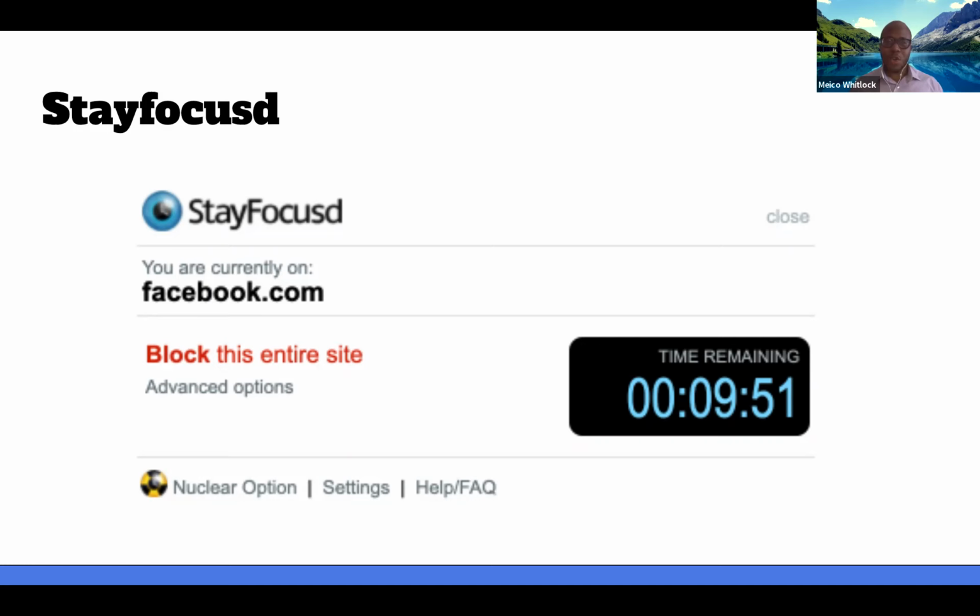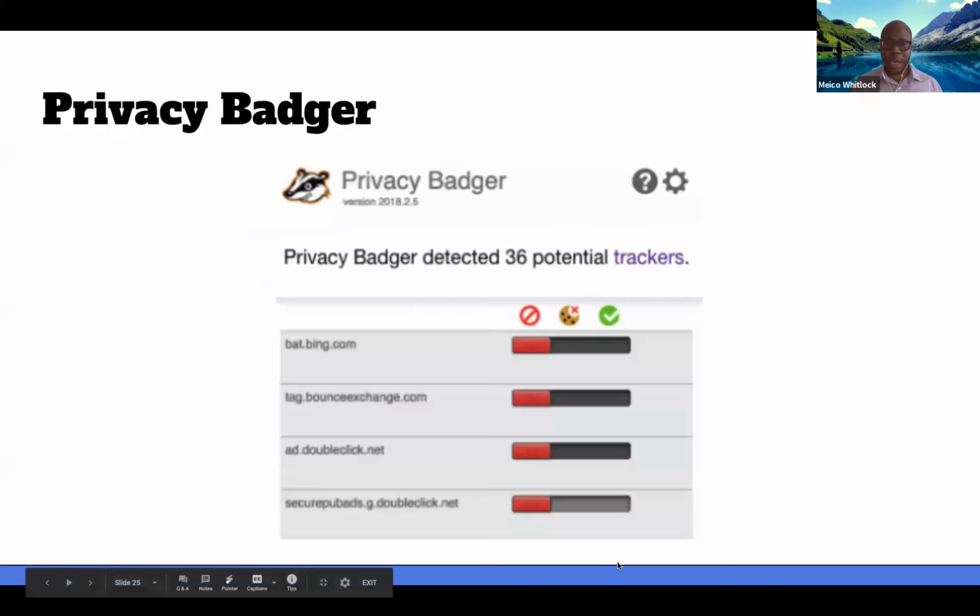So if you want to allow yourself the opportunity to engage with your favorite websites, but not spend all your time on those, here's another tool that you can use to help you manage that more effectively. Okay, so what about privacy?